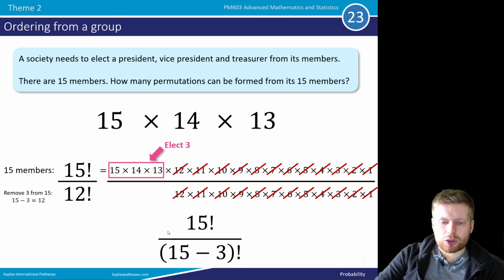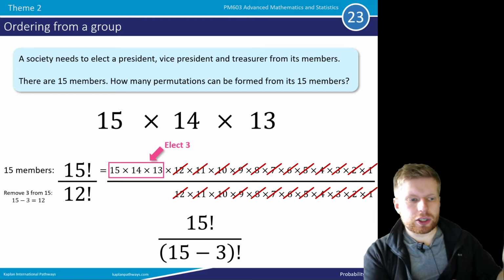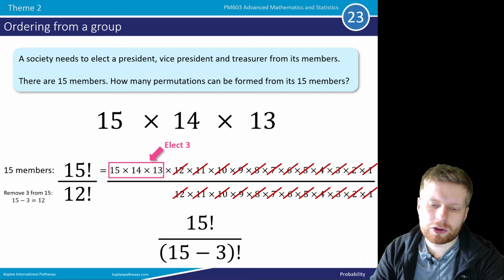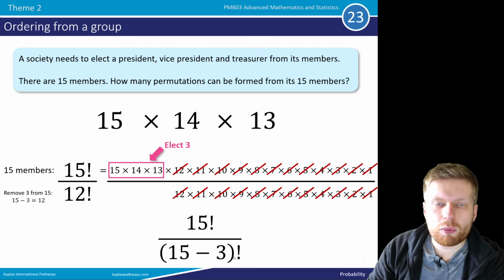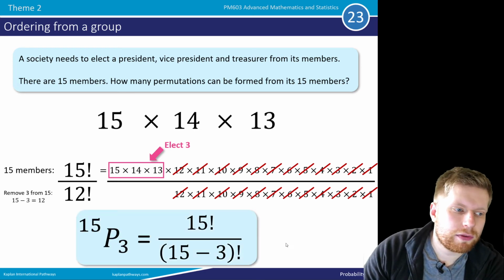And just to show you where that 12 came from, it's 15 take away 3. It's the 15 people we started with minus the 3 people that have been chosen. We're left with 12 people that aren't chosen. And we need to remove all the different ways of arranging those people who aren't chosen to put in any position, hence the 12 factorial.